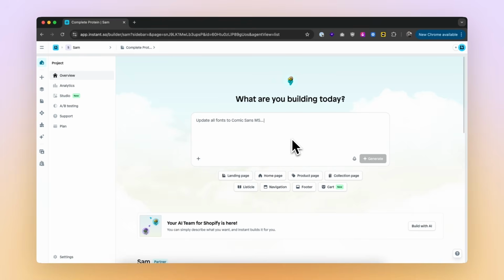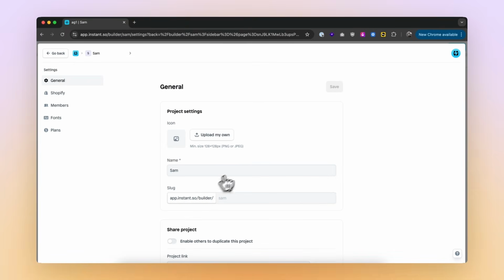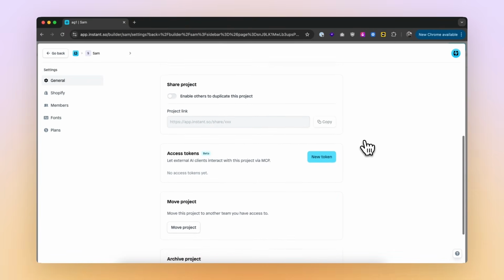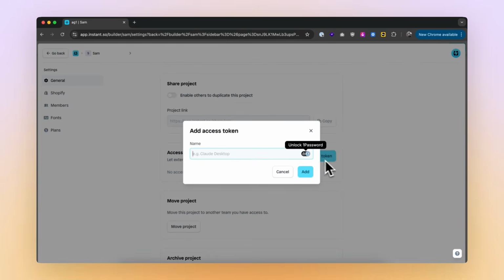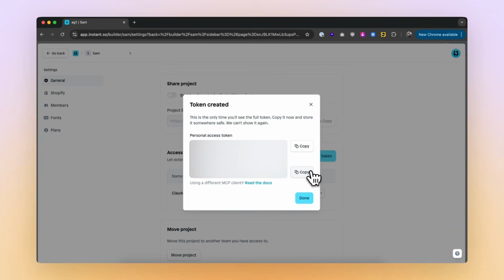So let's dive in. First, inside Instant, let's open up the project settings and navigate right here to the access tokens. And here we can create a new token. So let's do that and name this one Claude Desktop, since that's what we'll be connecting today. Let's edit, and here we have a few tokens. Now let's copy this token right here, the Claude Desktop one-line install.